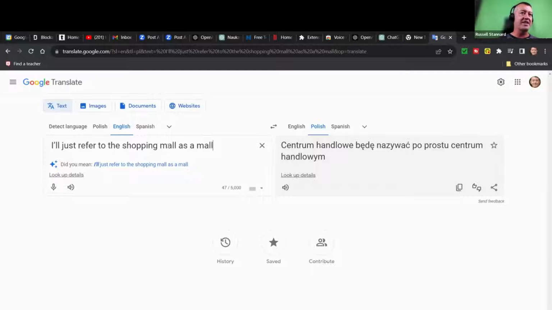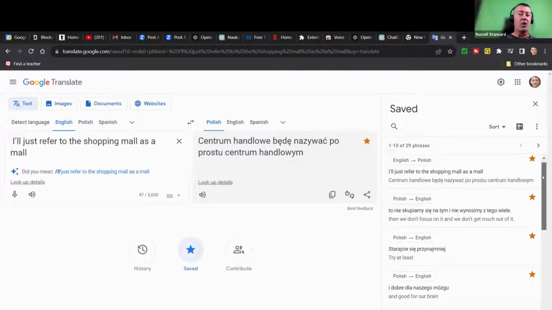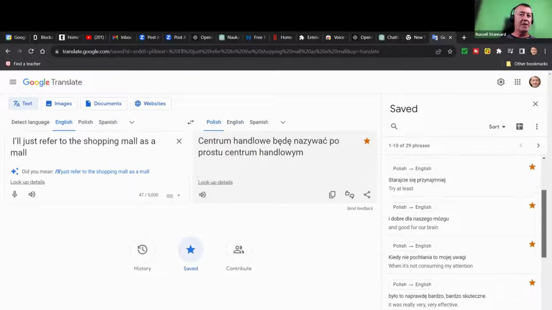Now, the interesting thing is that if I find a sentence and I get the translation, like I said, I'm imagining that I'm a Polish speaker and I'm learning English, I can save that sentence. So if I click here, I can save that sentence in my study list. Okay, now if I want to see my study list, and you're going to see it now, I can just click here and I can see all of the words that I'm currently studying.